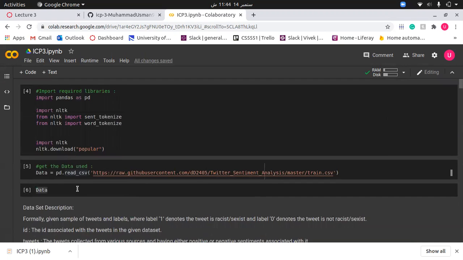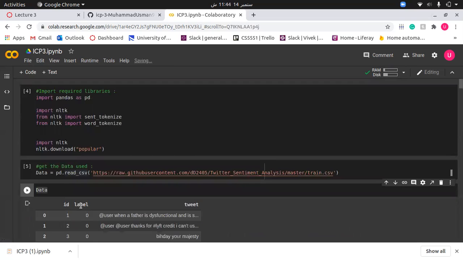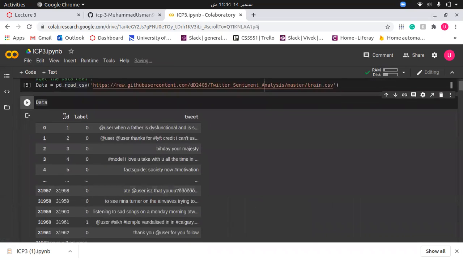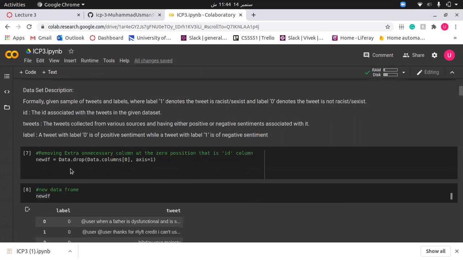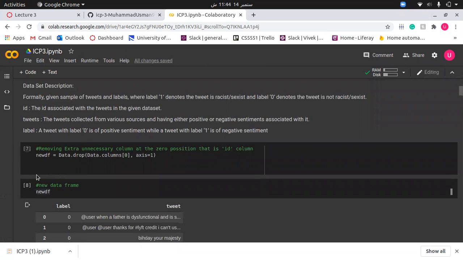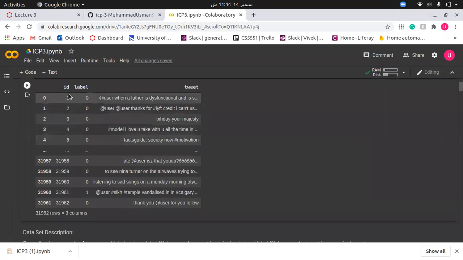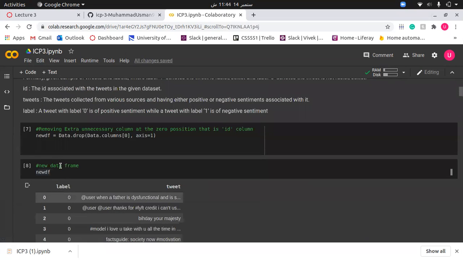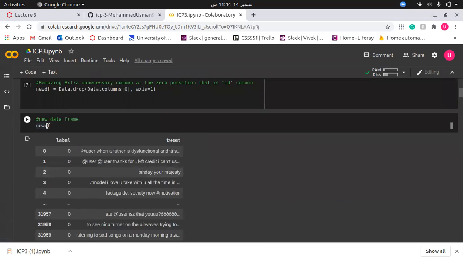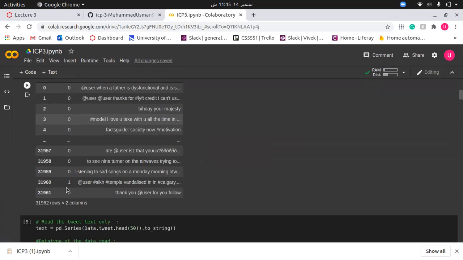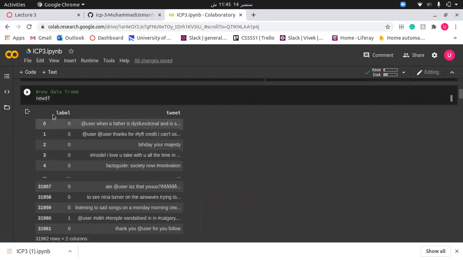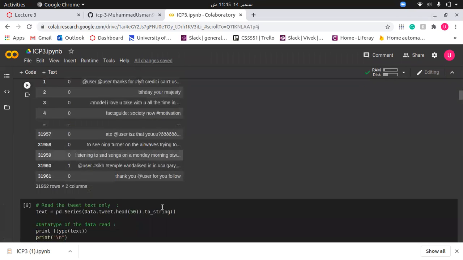The first thing I noticed in this data set is that I have an unnecessary column, that is ID, and I don't want this column. So I just dropped that column using this function, and the index is 0. So at position 0, I have the ID column. I just dropped it. And this is my new data frame, which is named new df.